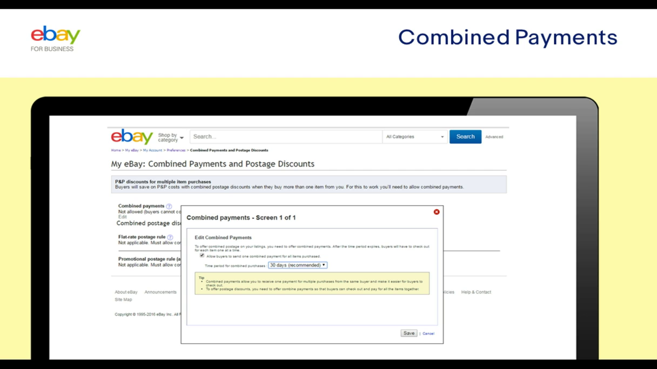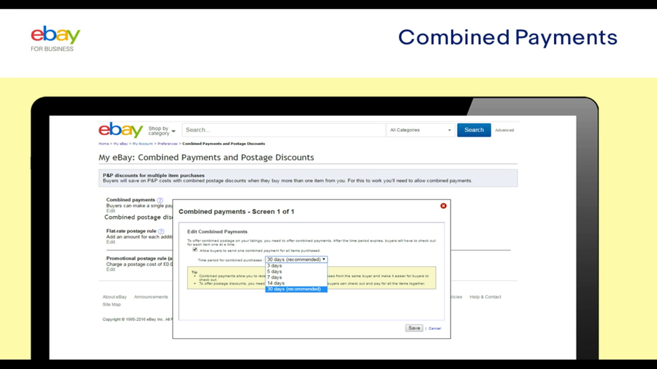So we'll just take you through a couple of the steps here. You can set the period where people can benefit from combined postage. Some people like to have a long period, so if they buy a few things over a few weeks, this can work for sellers who are doing a lot of auctions that are ending at different times maybe, and they want people to be able to combine postage. But you may want to just do it for a short period of time.